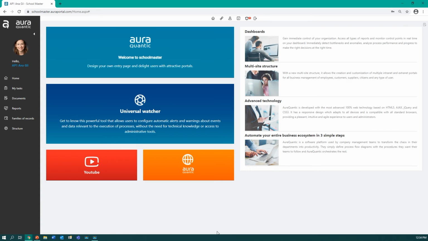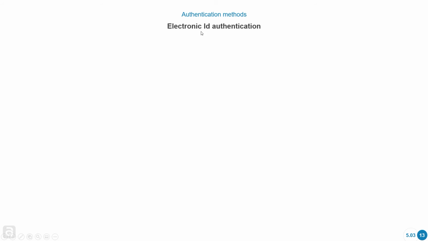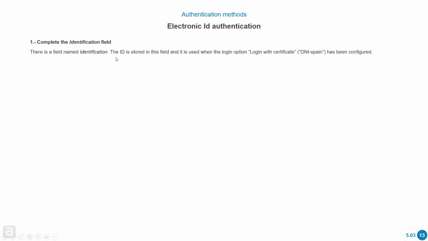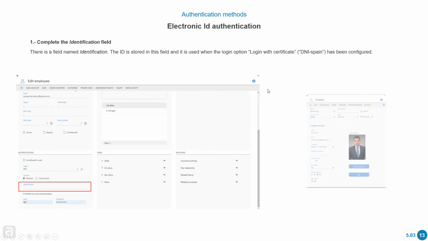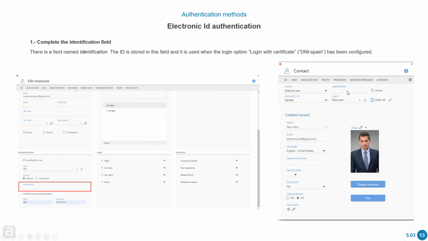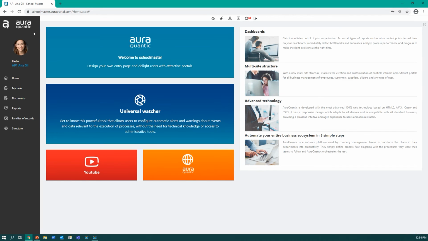The next authentication option will be through an electronic ID, Spain electronic identification. So if we go back to the presentation, we have electronic ID authentication. Complete the identification field. This is the first thing we need to do. There is a field named identification. The ID is stored in this field and it is used when the login option, login with certificate, has been configured. Okay, if it's in the employee, we will find the identification here. If it's an external user, we can see that we have the identification field as well. Let's go to the application now to see it.